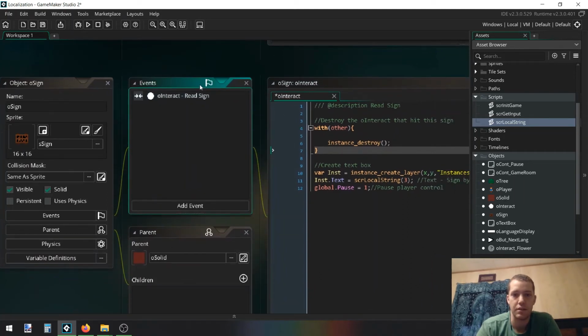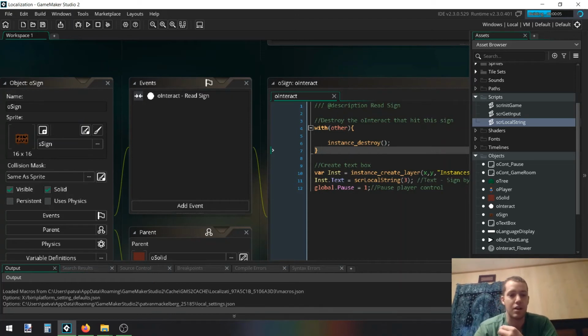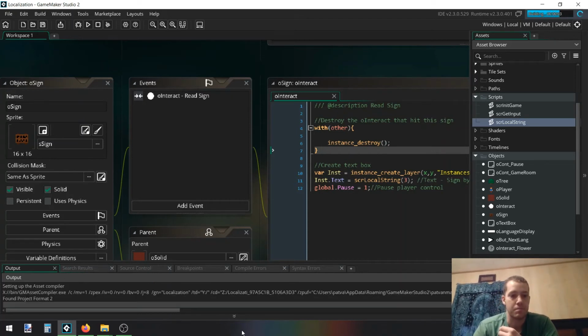Oh, and then I guess you can go to the pause menu. I'll show you that again really quick. It's really just one button and a display object. Once this game loads up.